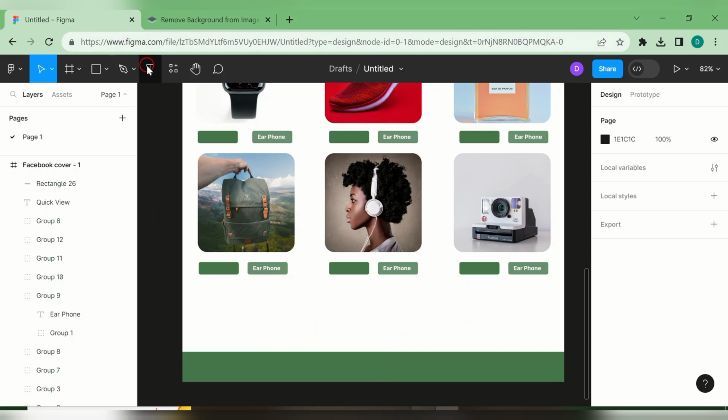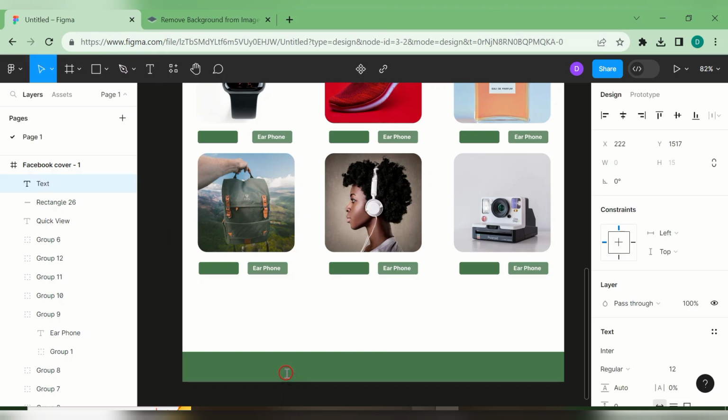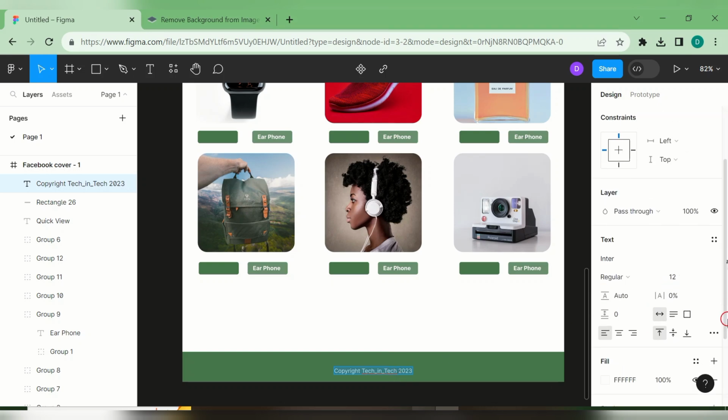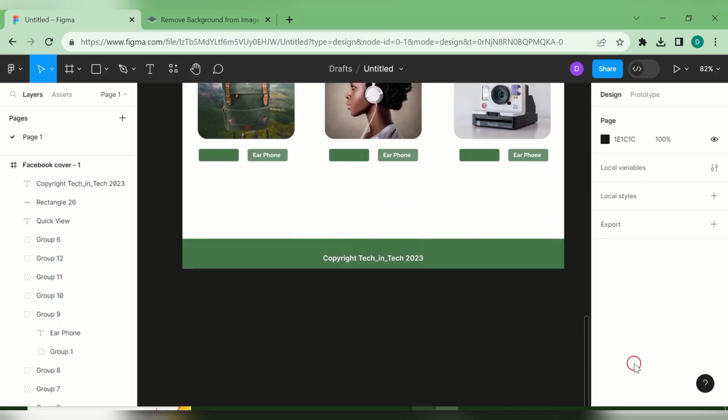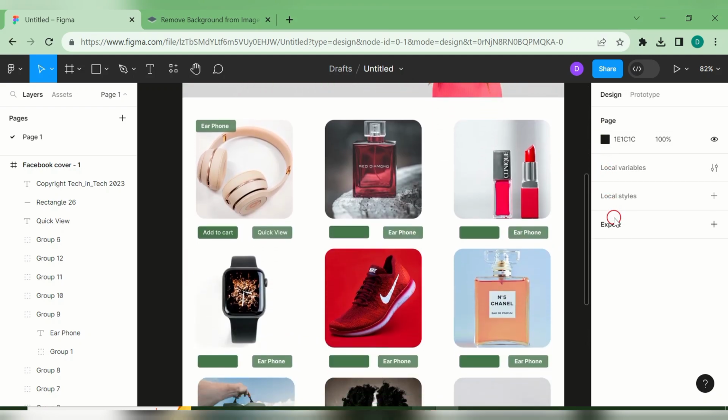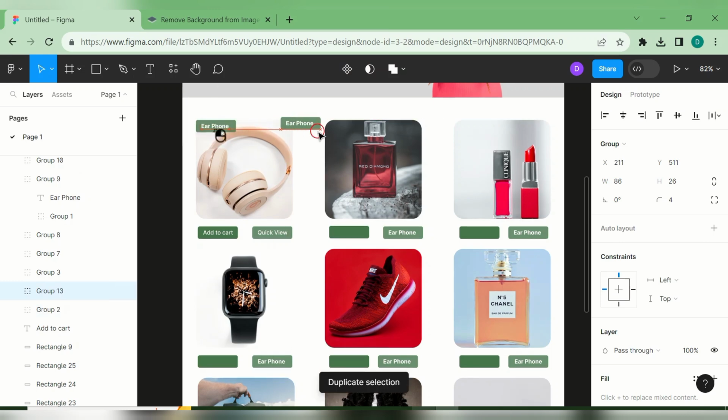So I'll just write, let's say, copyright, 2020. Then I can move it to the center and make it a bit bigger and bold. So let me increase it to 15 and make it semi bold. Okay, then adjust it to the center. So here it is, our fictional landing page is ready. Before then, I have to duplicate this to complete our work.